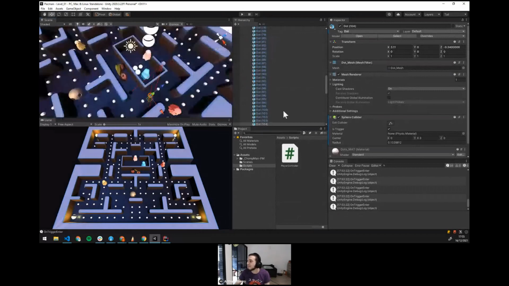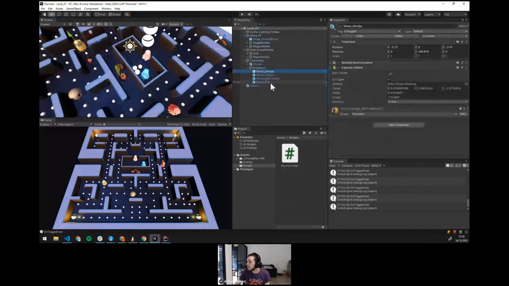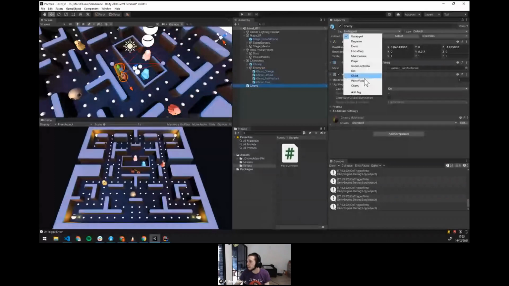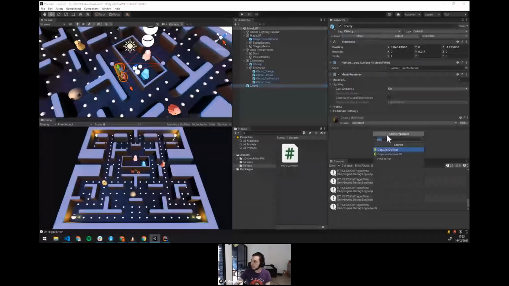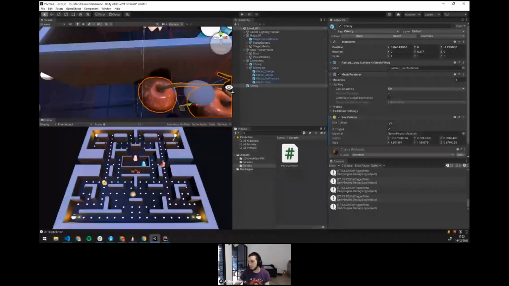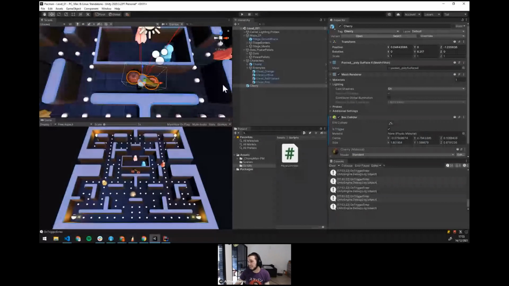Nice. So the ghosts come back here. They are tagged as ghost, and it is a trigger. And finally, the cherry tagged as cherry, and is a box collider, also a trigger. So this one, I thought box collider was the best one. Again, PacMan isn't super like, oh, I need to have perfect collision, so it doesn't really matter.